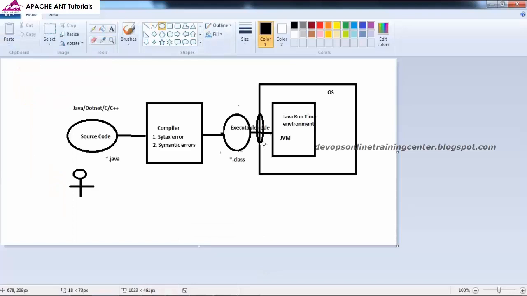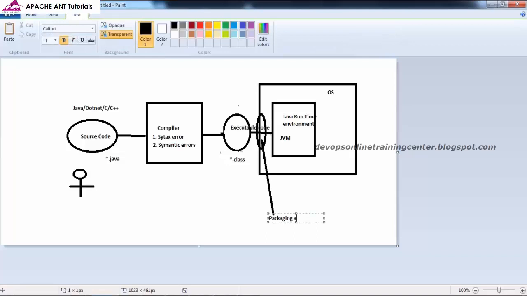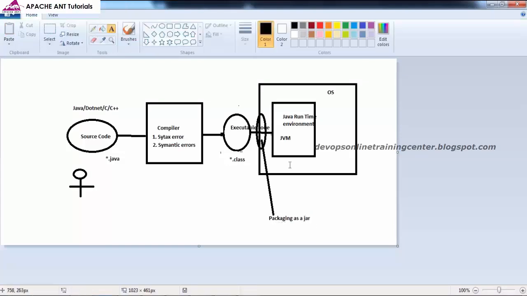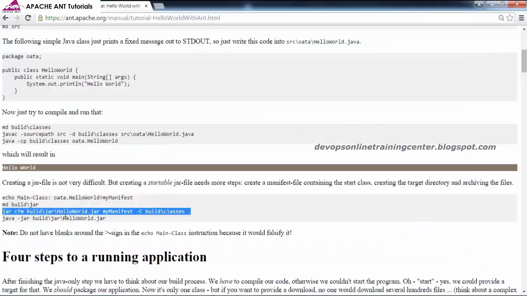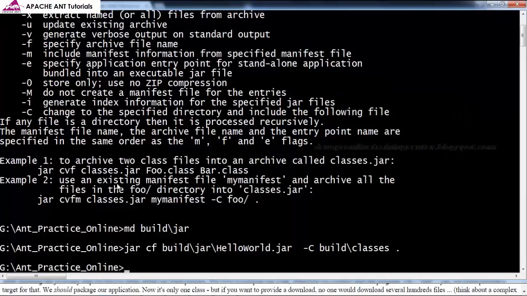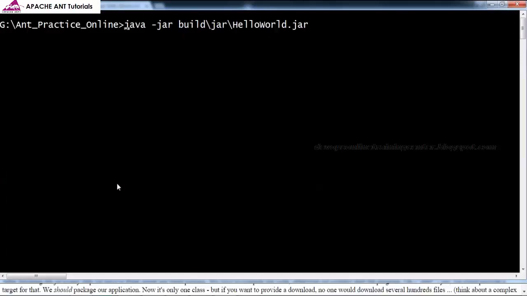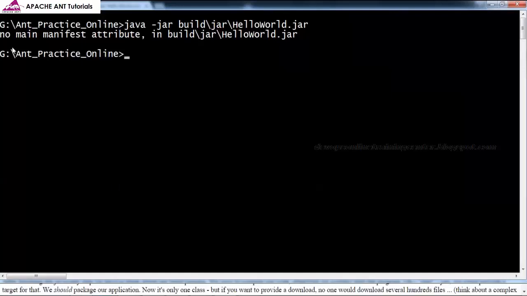So in between, this I'm calling packaging. Packaging is jar, right. So the executable files I'm packaging into a single file called one jar file. Now I have one jar file. So let's try to execute this jar file. Just have a look at it here. Can you see this throwing an error? No main manifest attribute in build jar hello world, right?